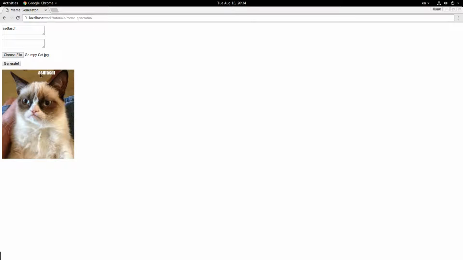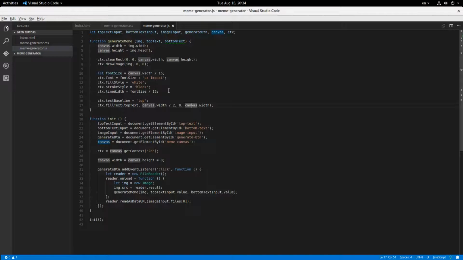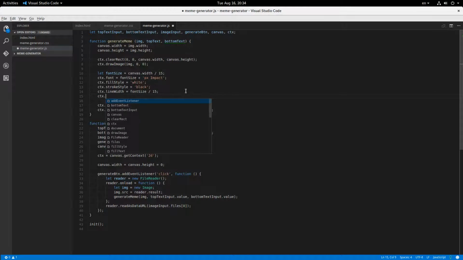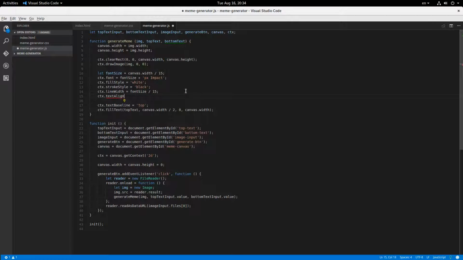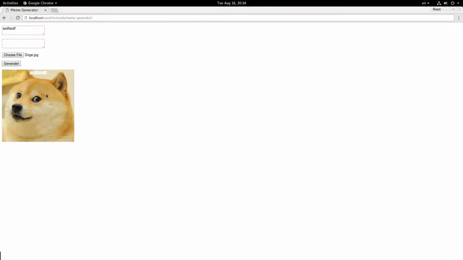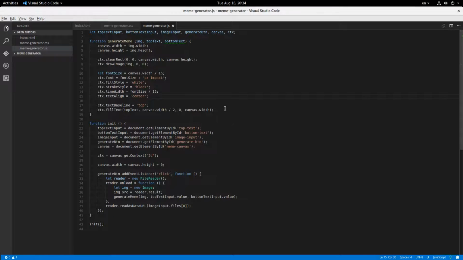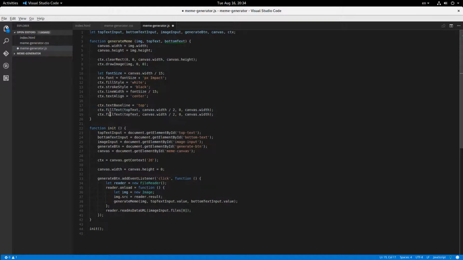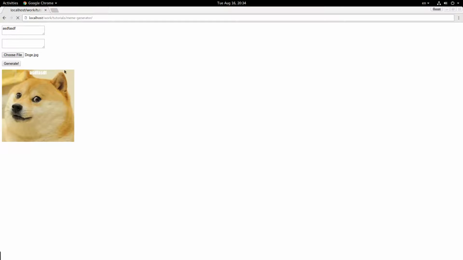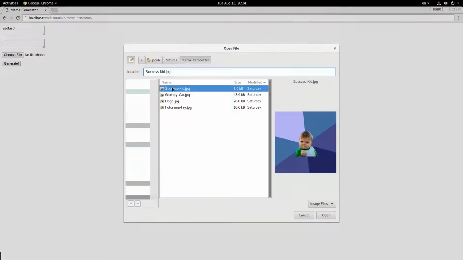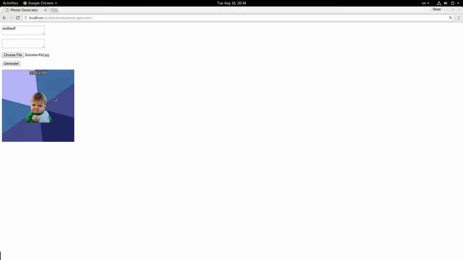Of course, it's not centered, so we have to set text align to center. And now it's centered. And we can also duplicate this, but draw stroke text. So then we'll get that nice outline.